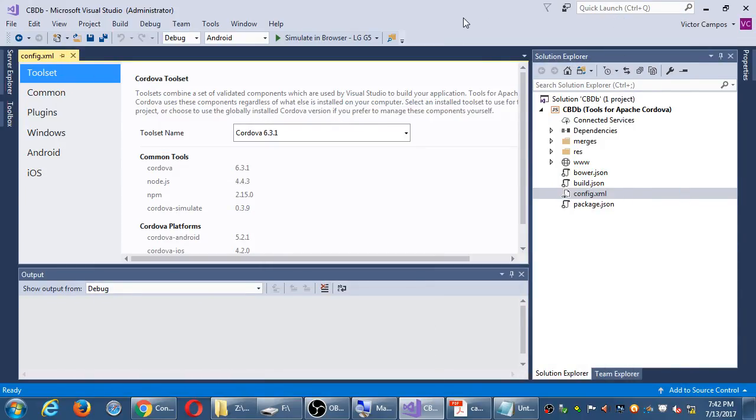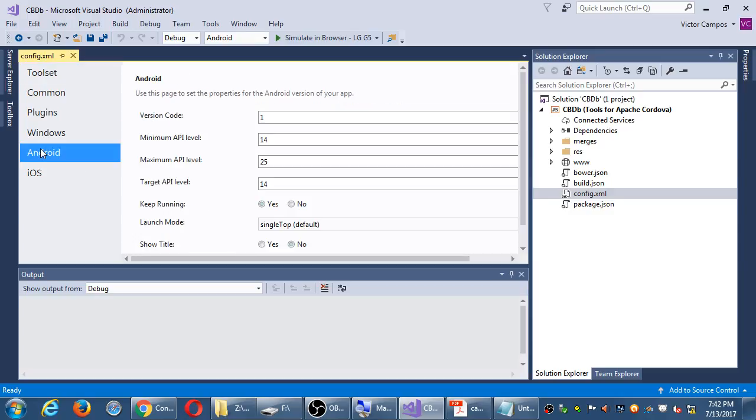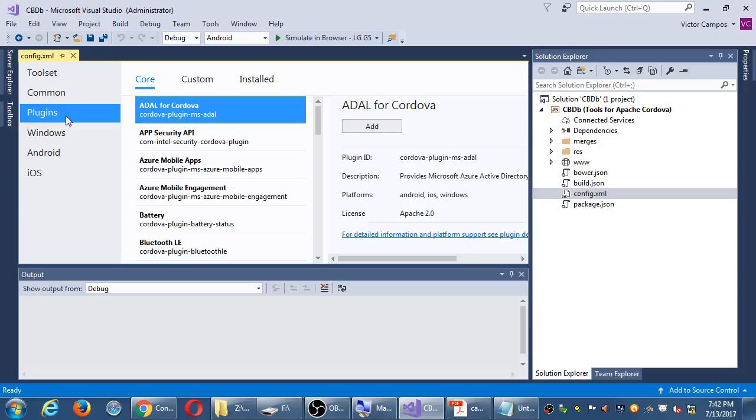Okay, so this config XML file, once we set some of these basic features of our app, we don't have to do very much. Here, however, is one of the important places where we will deal with plugins. We're not going to use all of the plugins. Just like I said, you shouldn't use all of the plugins. For example, Bluetooth. If your app is not going to interface with Bluetooth, don't install it because it's going to take up space in your device.